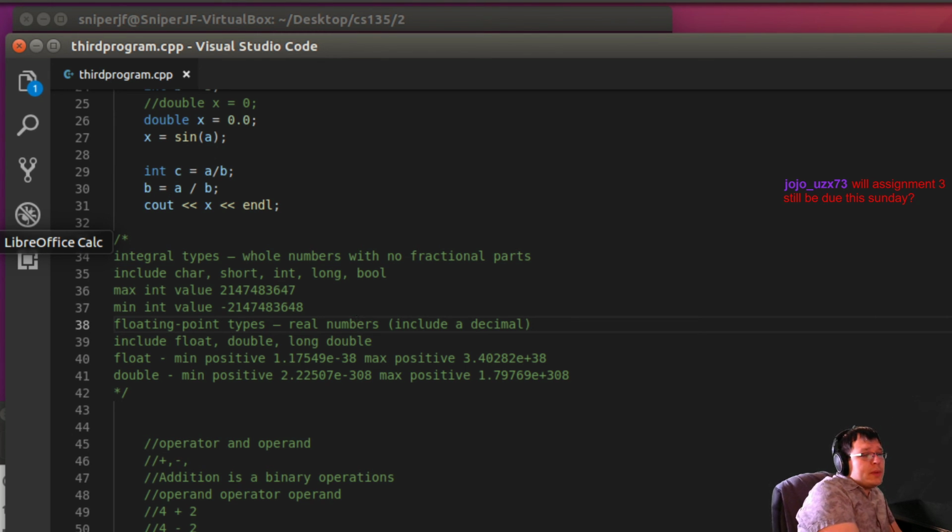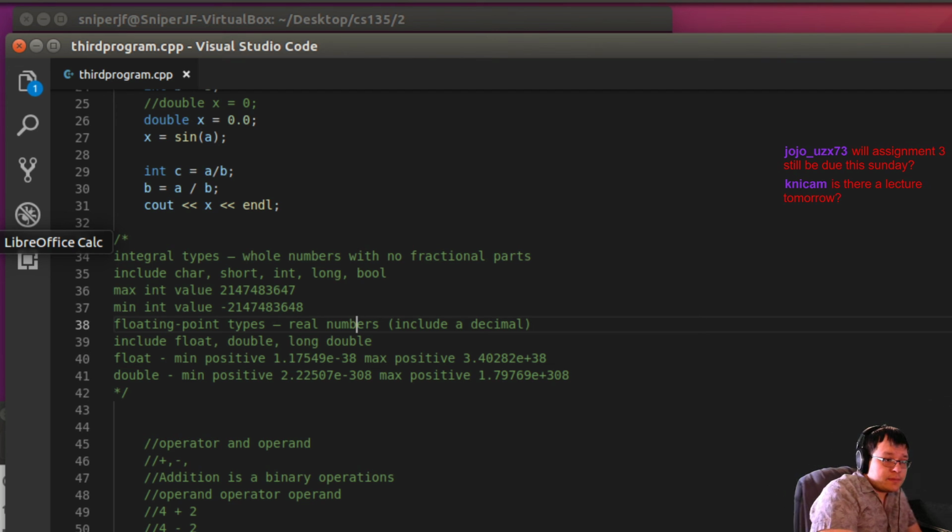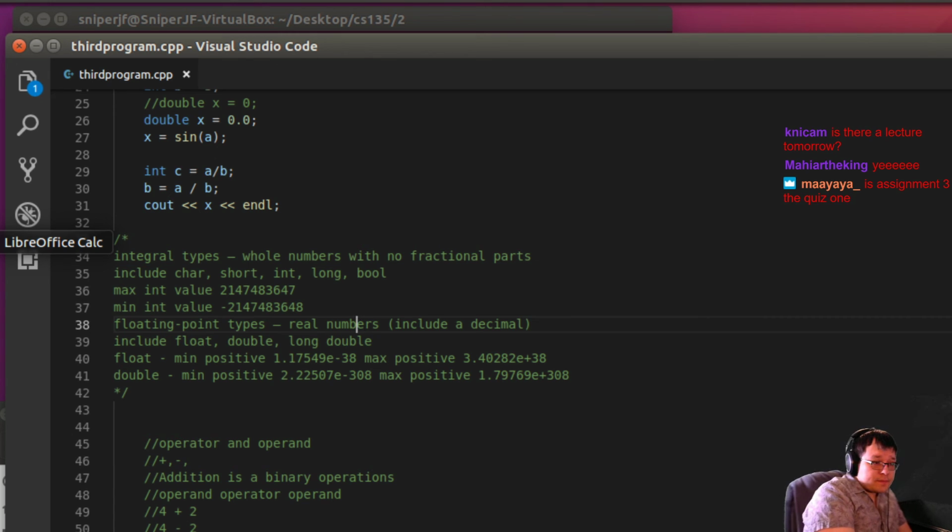Will assignment 3 still be due this Sunday? It depends on if we finish if statements in class tomorrow. If we don't, then it'll be extended a few days. Yes, there is a lecture tomorrow. The class runs Monday to Friday for 2 hours. That's what I'm required to do. So yeah, assignment 3 is the weave quiz.